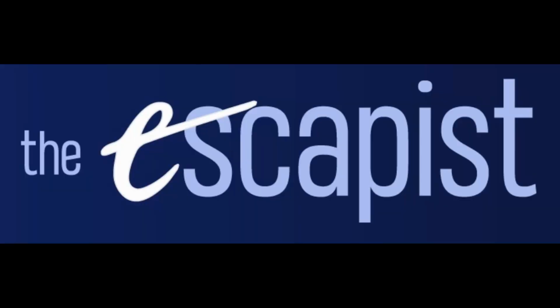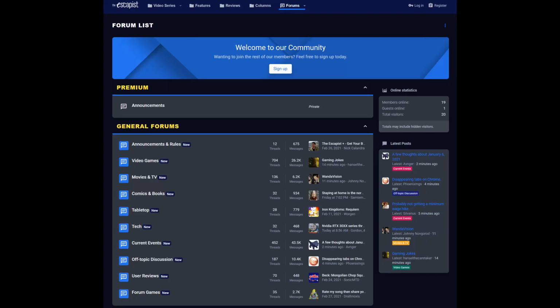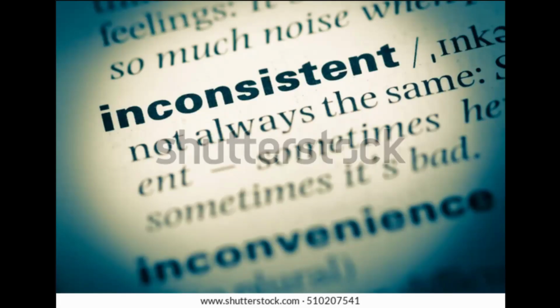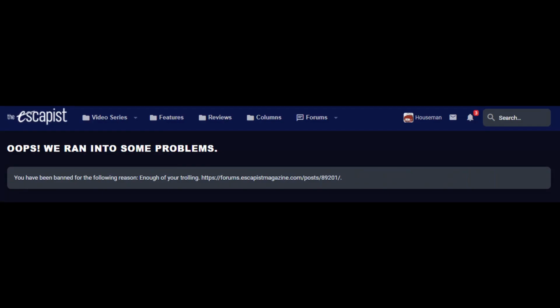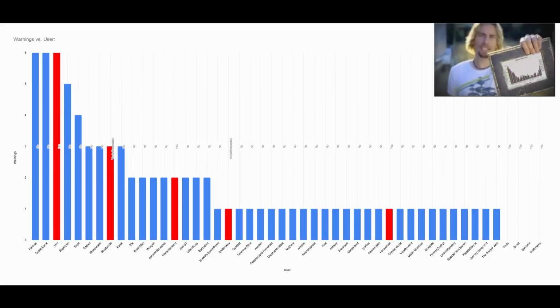There's this site on the internet called the Escapist, formerly known as Escapist magazine, and the problem with the Escapist, its forums specifically, is that its moderation is wildly inconsistent. Disclaimer: before I begin, let me admit that I was banned from the forums on the Escapist, so I might be biased. Look at this graph.